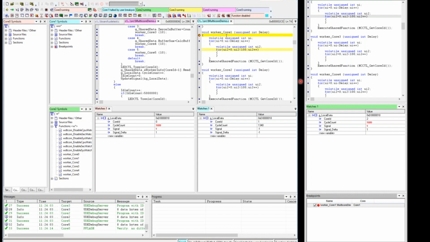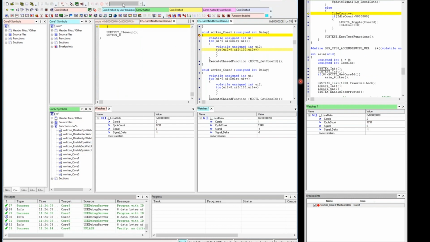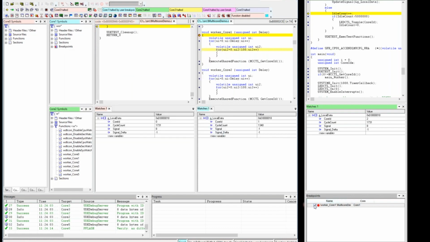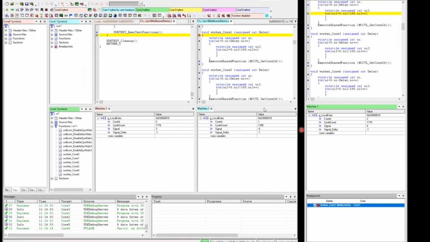To bring back core 1 into the run control group, as said already, we have to break the complete system. And then I can open the Multicore Run Control Manager, put the core back, and then switch off the breakpoint, start everything. Everything is now running. If I enable the breakpoint again, then everything is halted synchronously. That is the concept of the synchronization in UDE of all the cores.